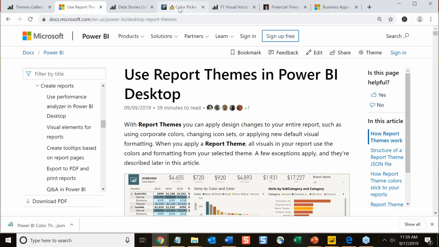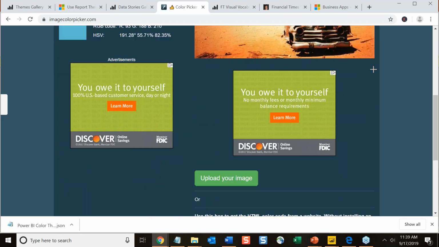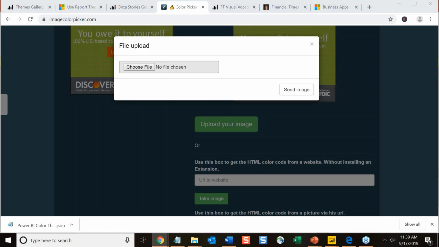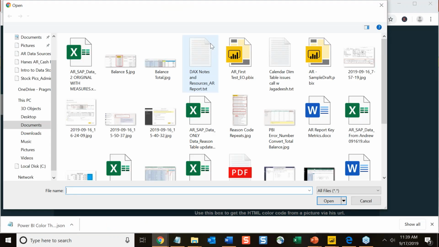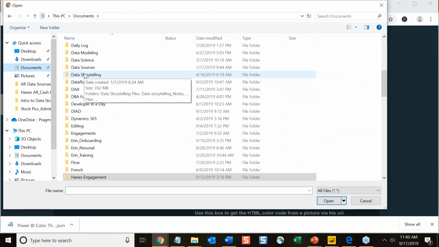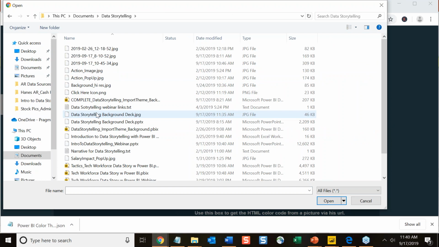Right here, for example, this is just imagecolorpicker.com. This is one that I like to use. So for example, if I was going to really build this out, I could take that picture that I just made. So that was in documents, data storytelling, the webinar. Let's see if I can find it. And I think it's this last one. Let's make sure though.